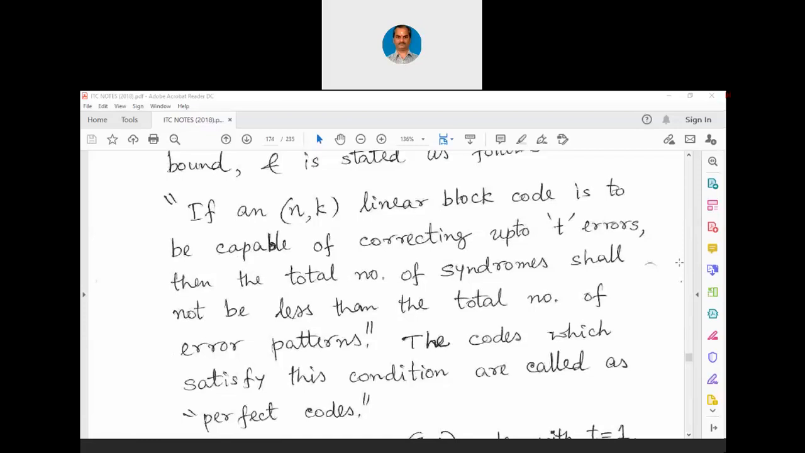So if an (n, k) linear block code is to be capable of correcting up to t errors, then the total number of syndromes shall not be less than the total number of error patterns. If the total number of syndromes is less than the total number of error patterns, then we have a serious problem. Let us say we want to correct 2-bit errors, whereas that many syndromes may not be present at all. Then we have a serious issue there. So this is called the Hamming bound: 2 power n minus k must be greater than or equal to the summation of i equals 0 to t of nCi. Let us see the examples now.